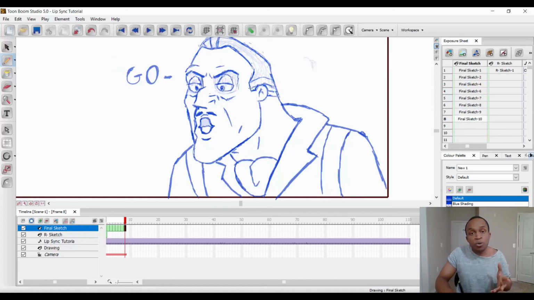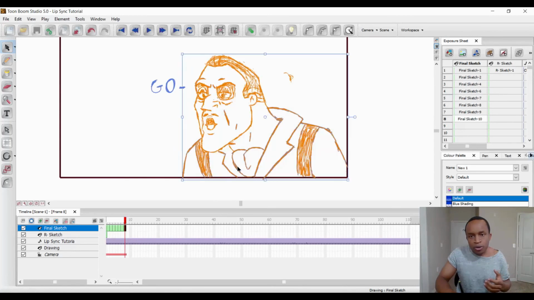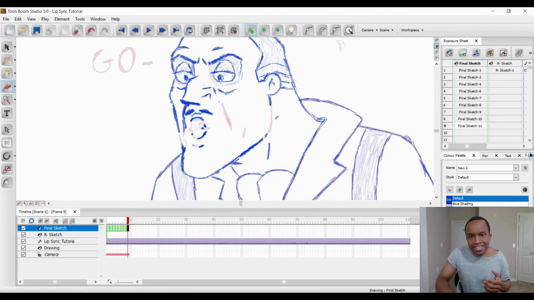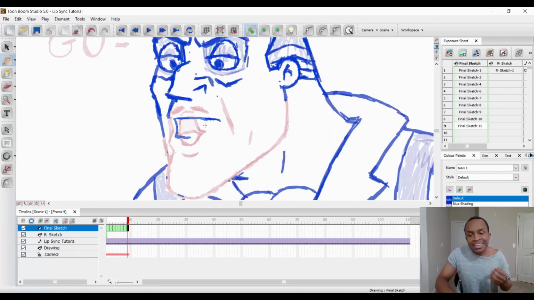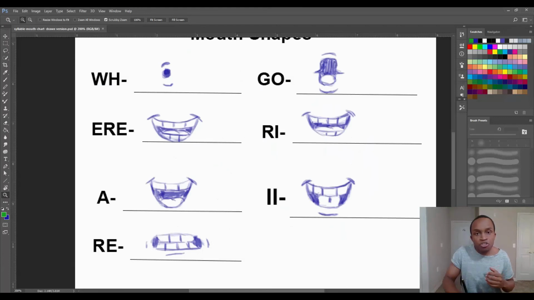Now the next shape that we're going to draw is the R mouth shape, which is basically the E mouth shape. So we're going to go back and then just erase the bottom of the mouth and basically draw the E mouth shape. You're going to have the top and bottom teeth and a little bit of the tongue. Now I'm just basically wrapping up the mouth shape so that way we can proceed to the next one. So the next frame that we have to draw is the next mouth shape.